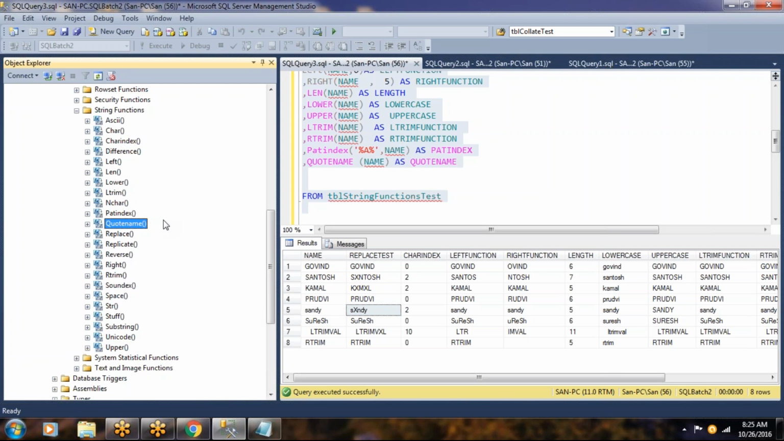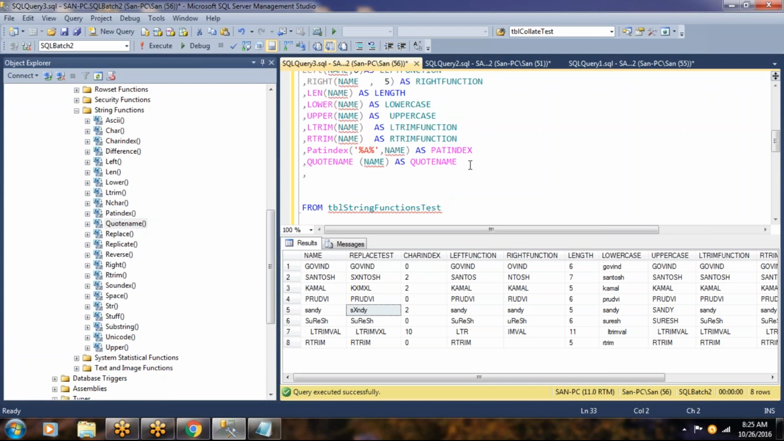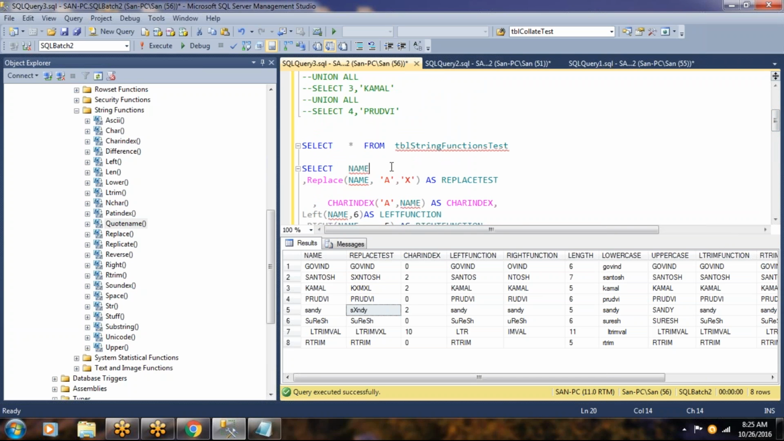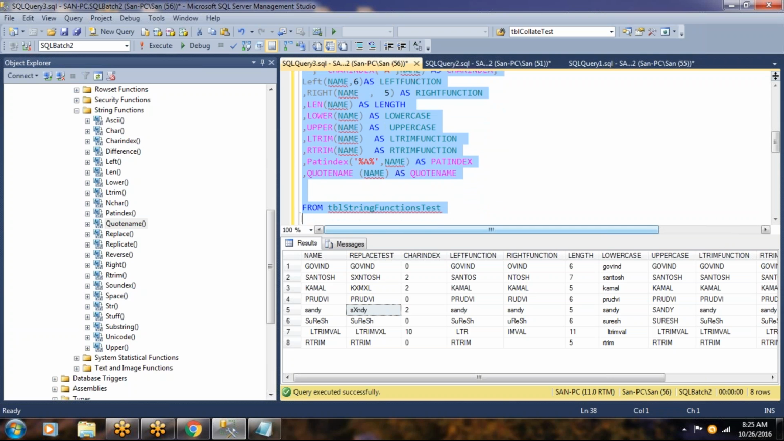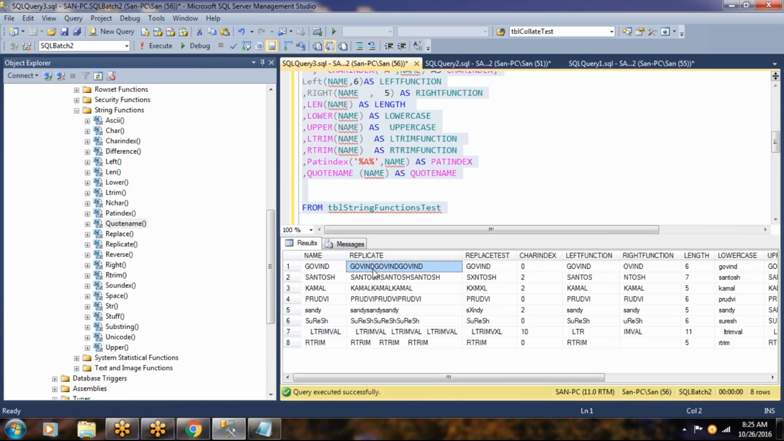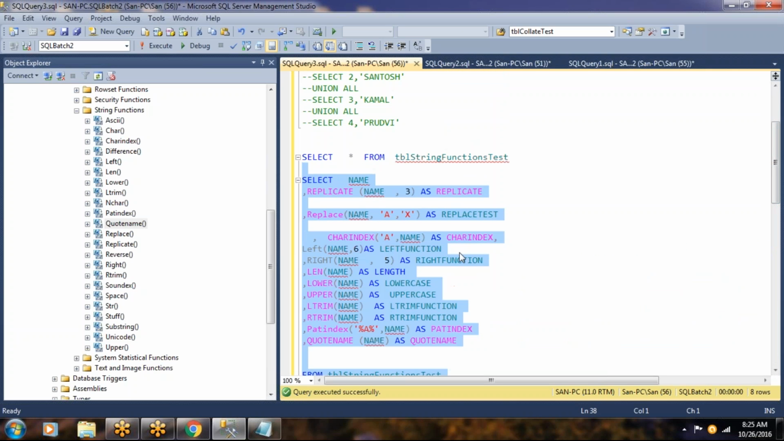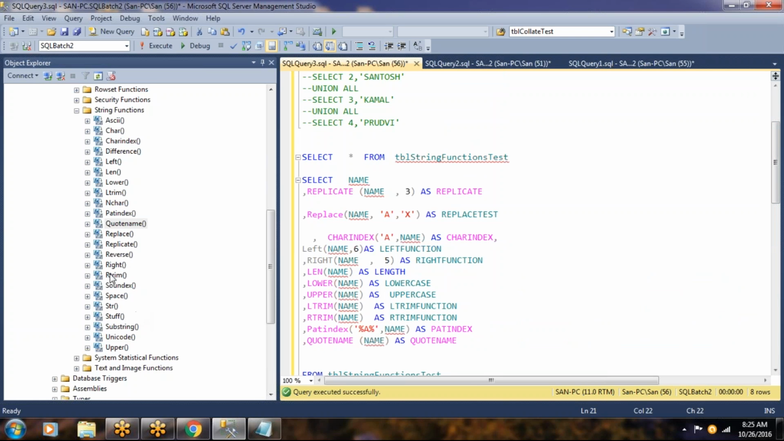So let me go with replicate. If you want to replicate a character like 3 times or 4 times, then you can go with the replicate function. Replicate name comma 3 times. Let me execute this query. If you see here, Govind has been replicated thrice, Santosh has been replicated thrice, Kamal has been replicated thrice, Prithvi has been replicated thrice. Whatever string is in that place, it will be replicated as many times as the number you have specified here. So now, reverse.